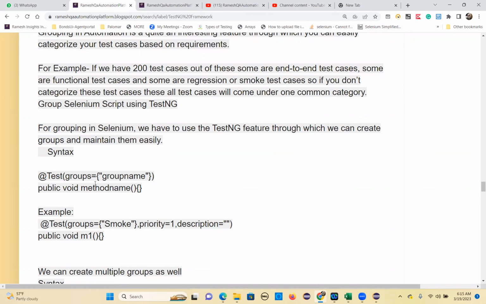Regression you will use daily, to check when the developer modifies the code, right? If he modified one area, is it affecting other areas or not? That is going to be checked. That means all the areas you will test once again in the regression.